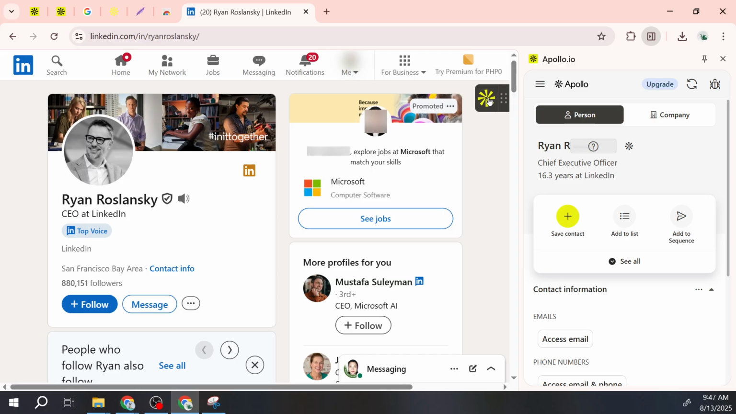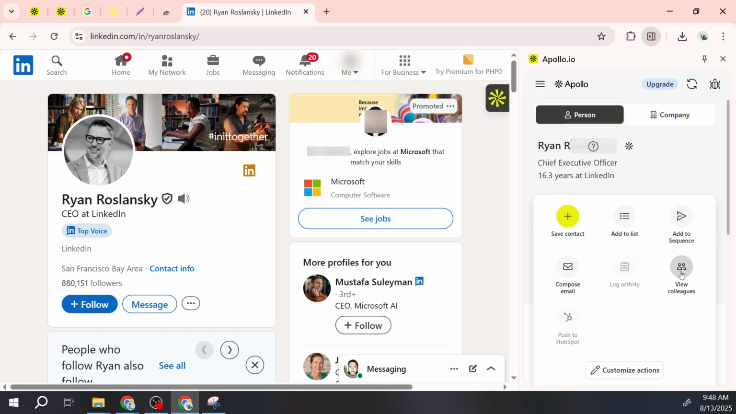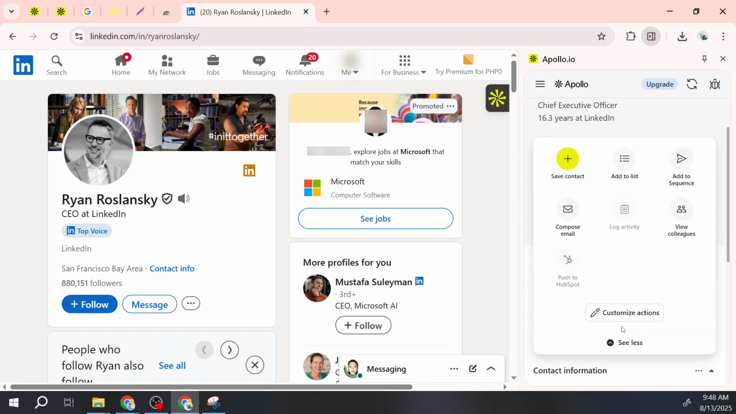Apollo.io's power lies in its ability to streamline your networking efforts. The extension allows you to effortlessly add contacts to tailored lists, making organization a breeze. Furthermore, you can send connection requests directly through the extension, or if you're feeling proactive, fire off a message to initiate a conversation. Beyond communication, the Apollo extension grants you the ability to view detailed profile insights and even automate certain tasks that might otherwise become tedious.